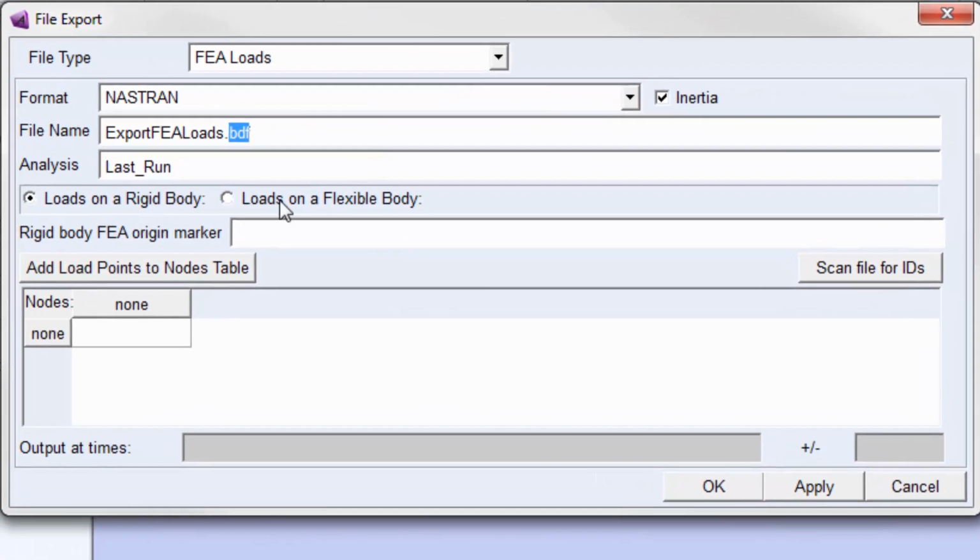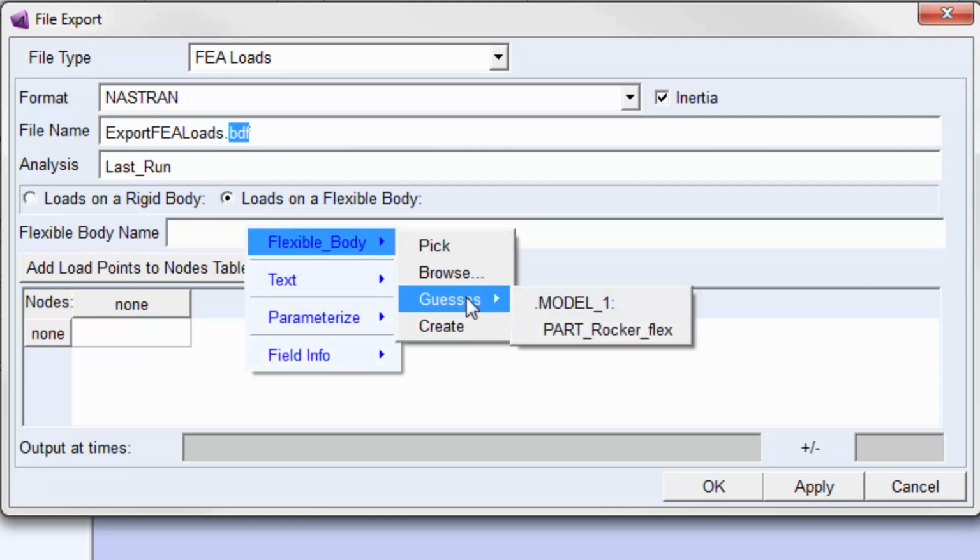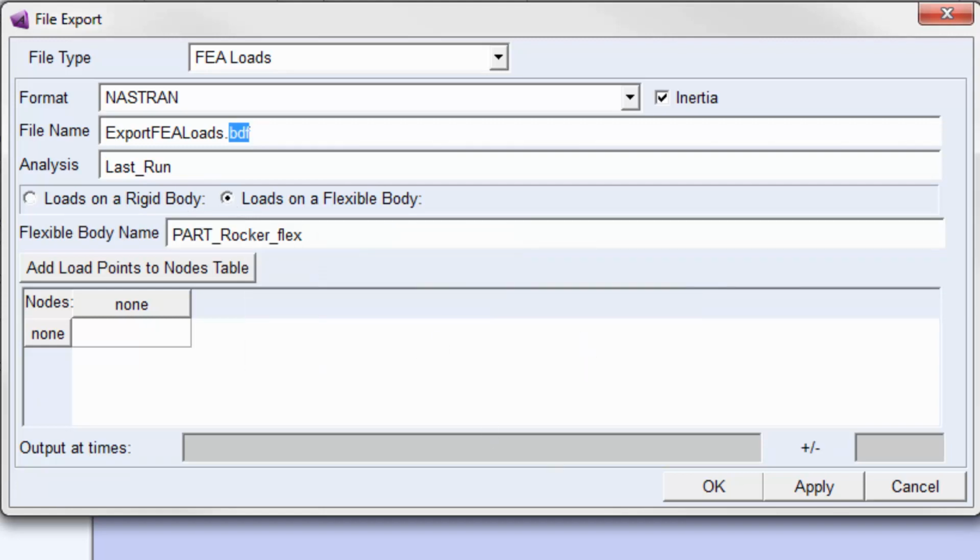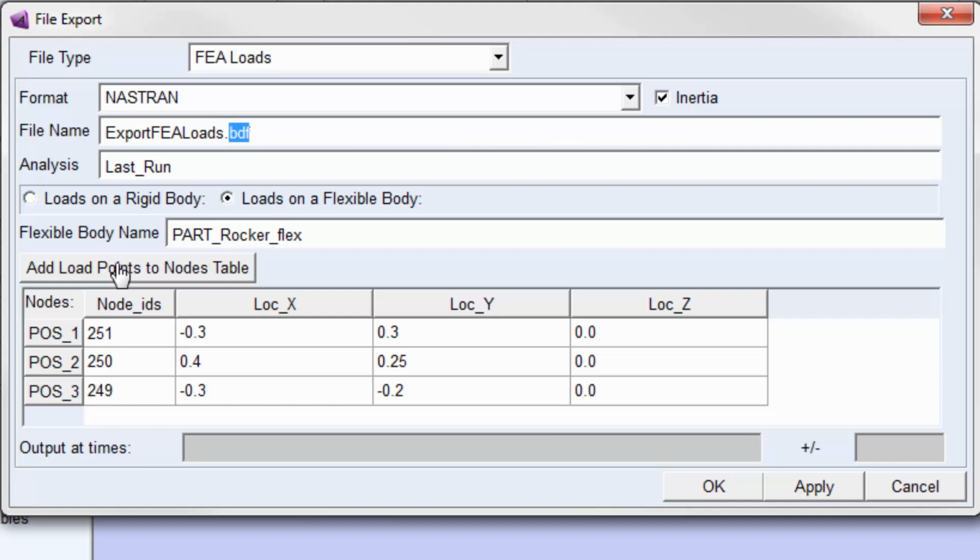If you did not create a flexible body, you're also able to export the loads of a rigid body. But since we have a flexible body in our model, we will be exporting our rocker's flexible body results. And I'm going to add the load points to the load points table.